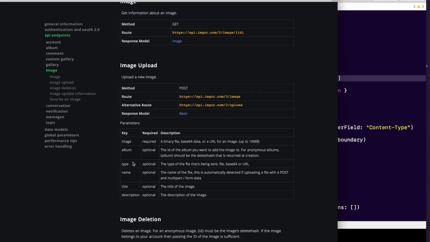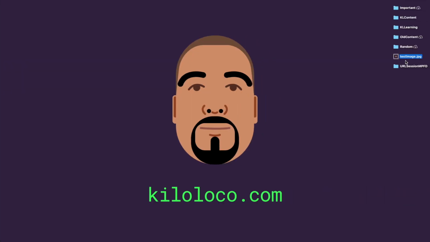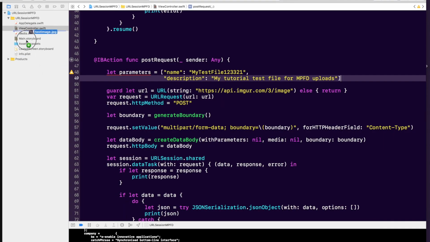So first we want to get an image in here, right? So we want to be able to have an image. So let me show you how to do that. Usually you're gonna pull your image from the app. I have this test image that I'm just gonna drag in to my project.